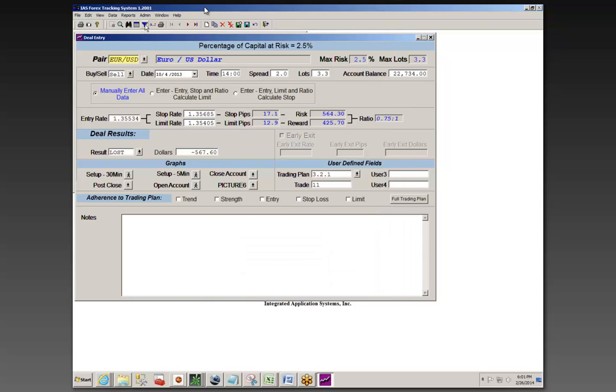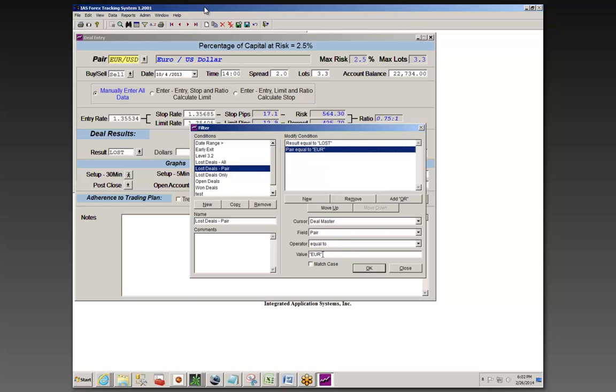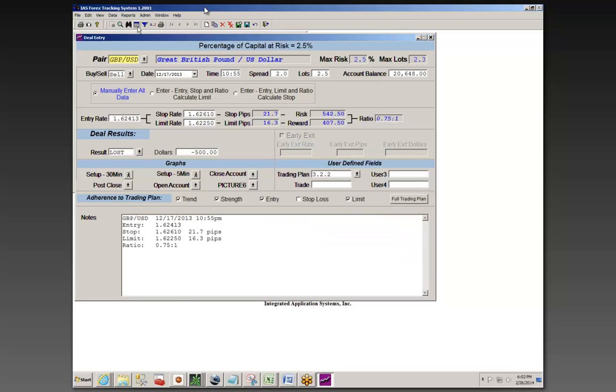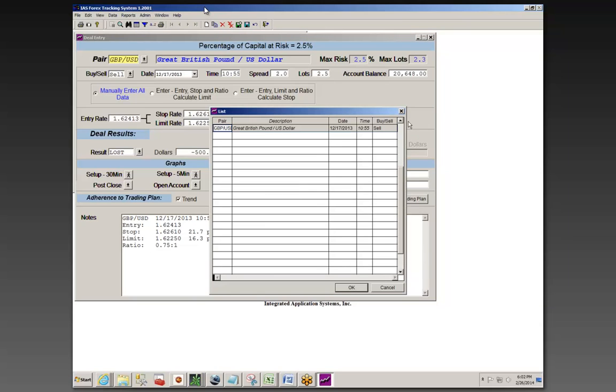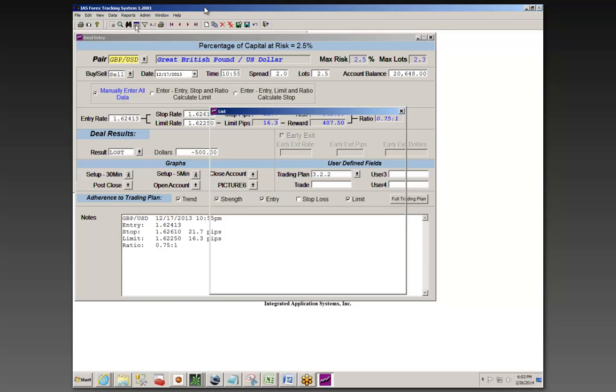If I want to change the filter, I'll turn that off, turn it back on again, and find lost deals by pair, and I want to change the euro. So you'll notice I've got it nested here. I'm going to change that to Great British Pound, GBP, tell it okay. We'll save that change. And now I think there's only one of those. By turning that off again, I get all of my trades.